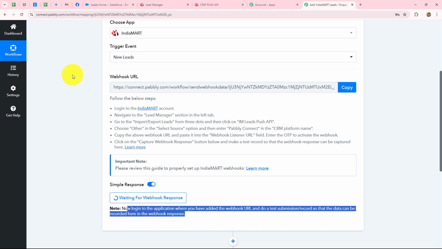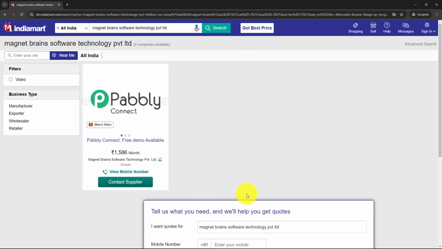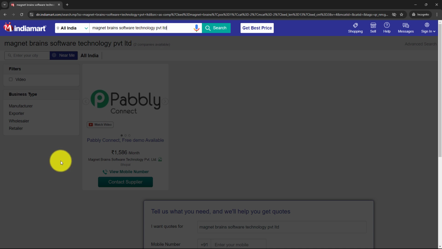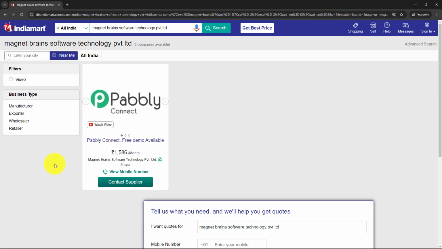So I'm going to open the profile of that user in incognito mode in IndiaMART. After coming over here, you can see I've already opened it, so you can see I'm logged into the profile of the user in incognito, and over here I have also searched the business name. Now with this profile, I am going to send a sample inquiry to the supplier.